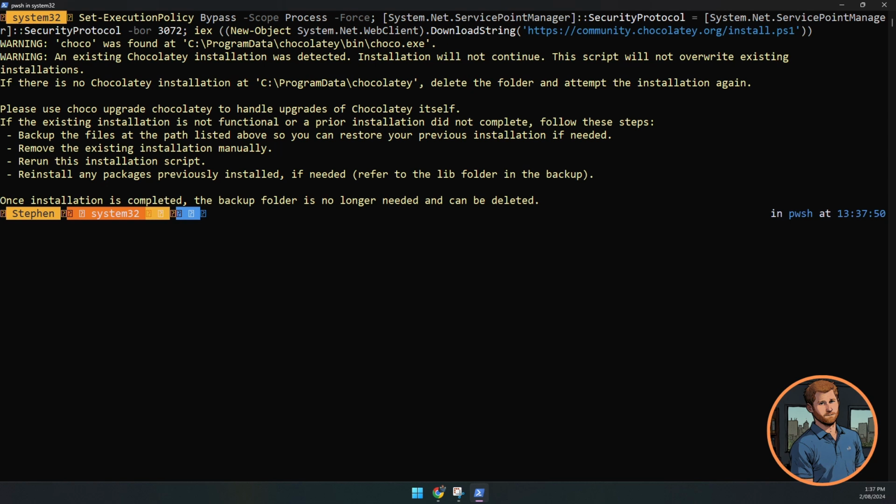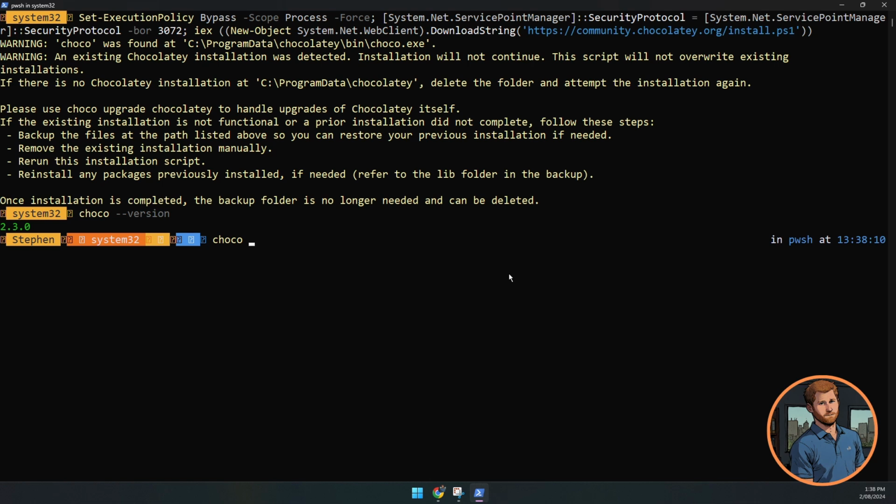Now, I already have Chocolatey installed. So for me, it just throws up a message saying, hey, you've already got this installed. For you, it's going to run through a download process. Once it's done, you can check to make sure it's installed correctly by typing choco --version to get your version number for Chocolatey. And now you can run Chocolatey by running commands like choco install, and then if you want to install Visual Studio Code, just type vscode. Hit enter and it's going to run for you.